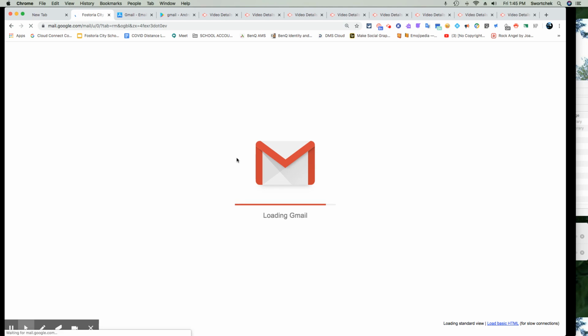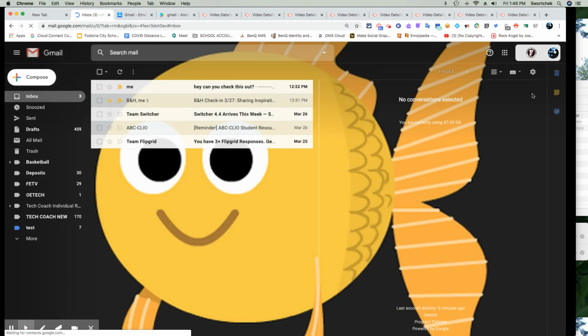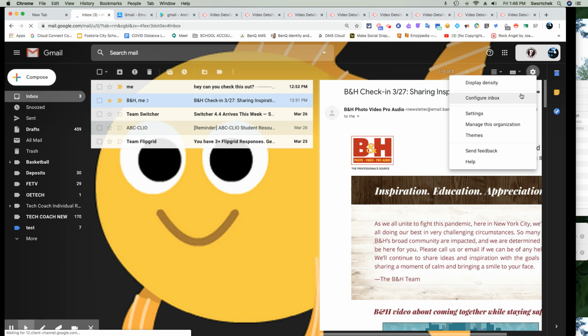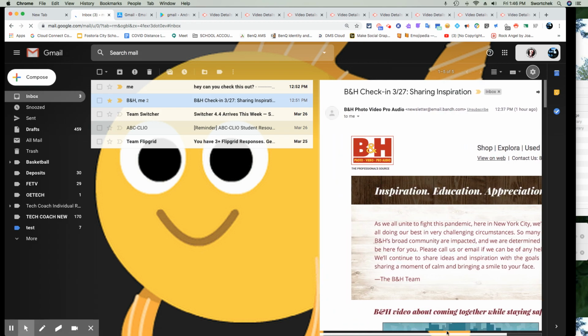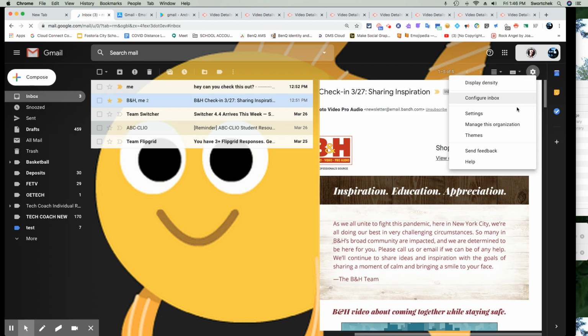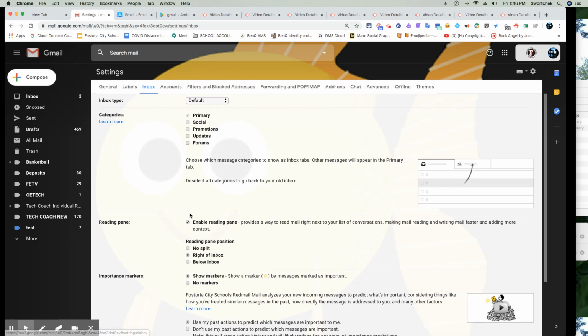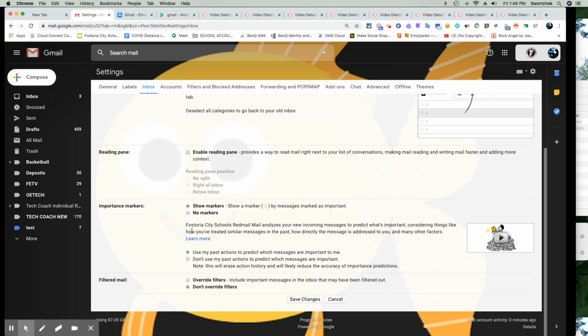it'll reload my Gmail. And now I have a reading pane over here. So it puts my email on the right. If that's something that interests you and you want to have a reading pane, the reading pane can be adjusted. Depends on how you want to do it. But that's in the settings and inbox area. So I'm going to turn that off.